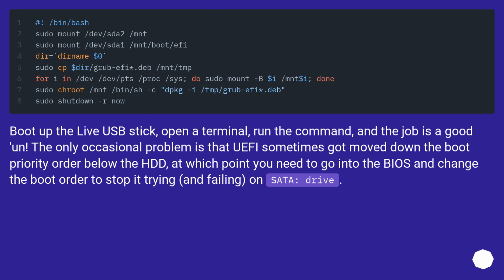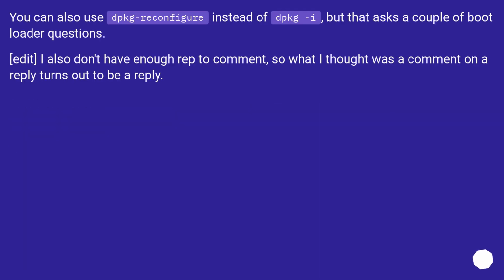The only occasional problem is that UEFI sometimes got moved down the boot priority order below the HDD, at which point you need to go into the BIOS and change the boot order to stop it trying and failing on the SATA drive. You can also use dpkg-reconfigure instead of dpkg, but that asks a couple of bootloader questions. Edit: I also don't have enough rep to comment, so what I thought was a comment on a reply turns out to be a reply.